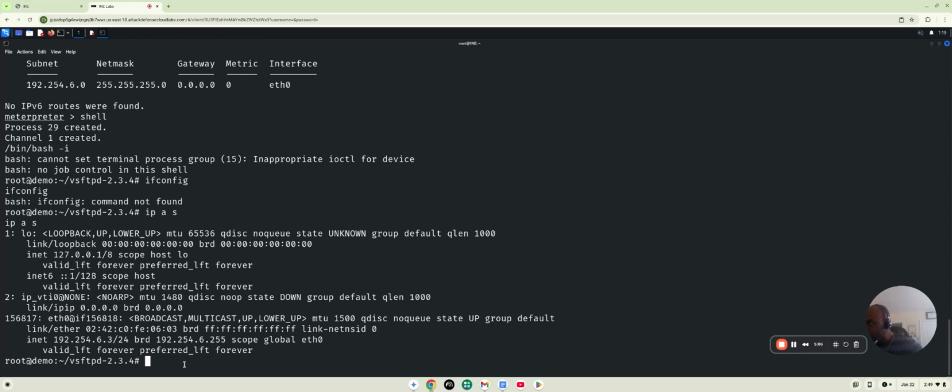Okay, so let's say from here I wanted to display the content of the networks file. Again, this is an alternative way to see the network interfaces. I'm going to say cat /etc/networks.